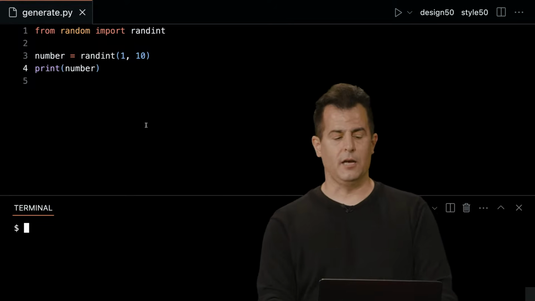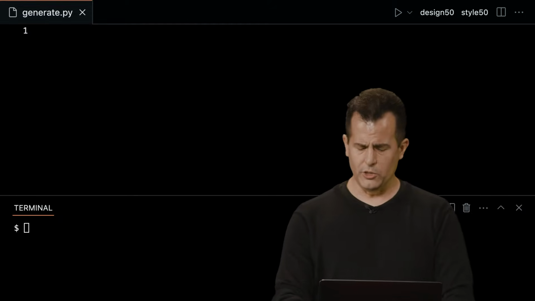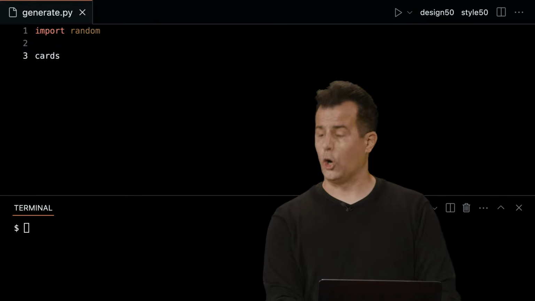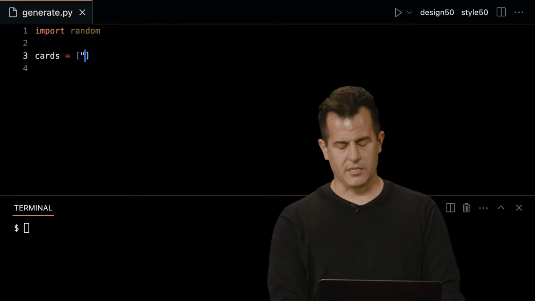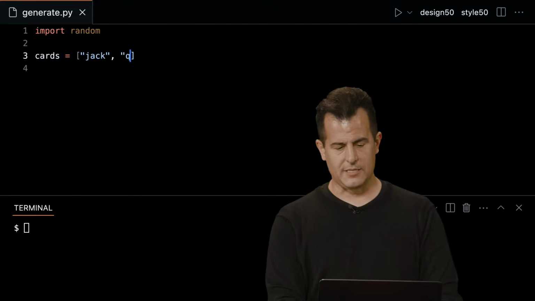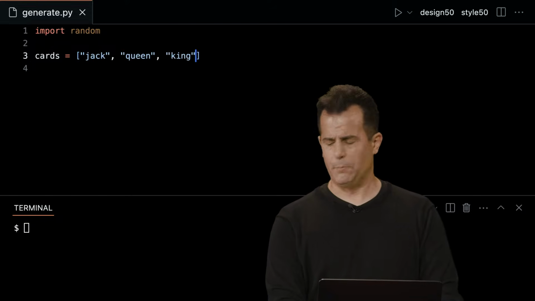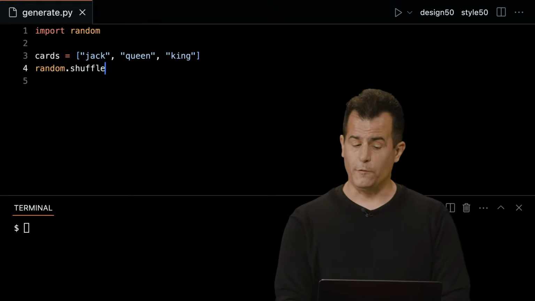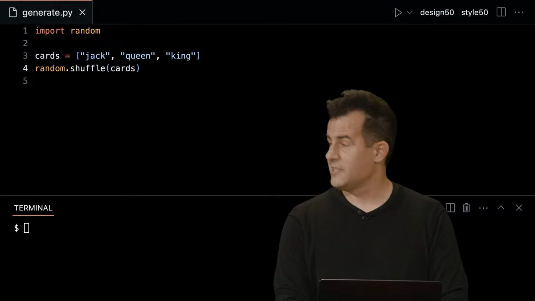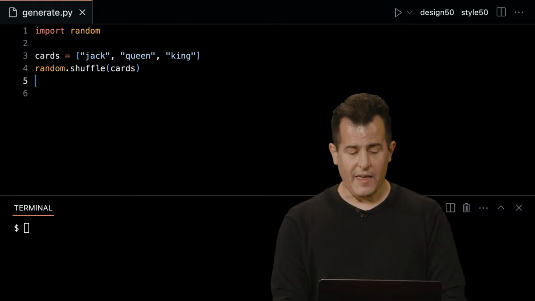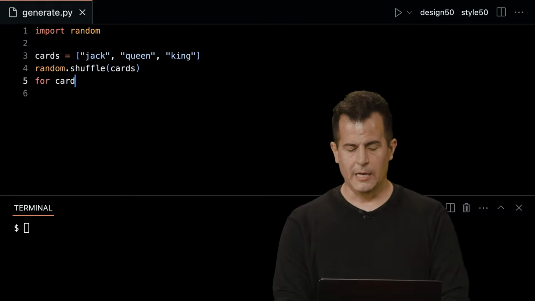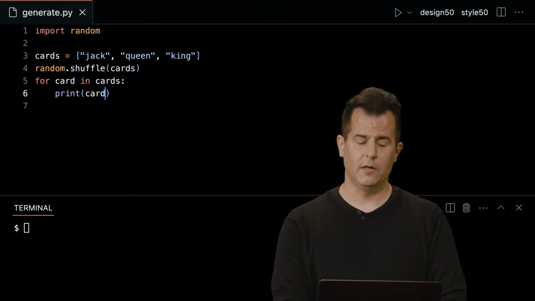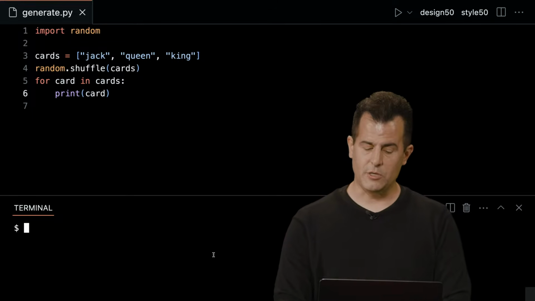Well, what if I want to implement a sort of card game here? Let's start as we did before. Let's import the whole random library this time. Let's declare a few cards, as you might see in the casino, whose values are Jack, Queen, and King. We'll keep it simple with just those 3 cards. Then let's use the random library's shuffle function to shuffle those cards, that is, randomly order them. Then for each card in that cards variable that's just been shuffled, go ahead and print that card one at a time. Let's now see what we see on the screen.